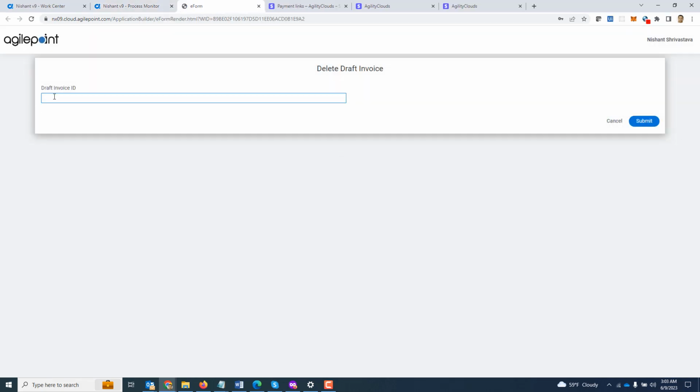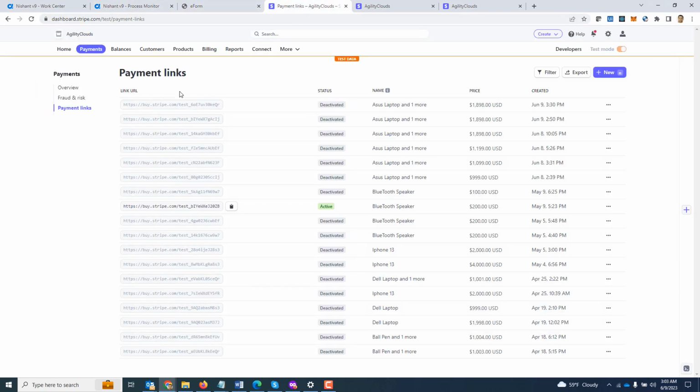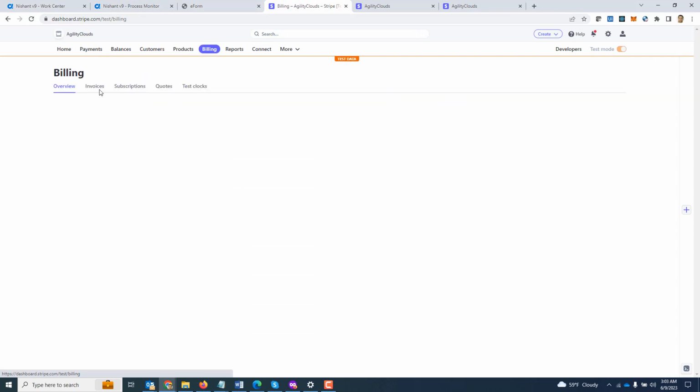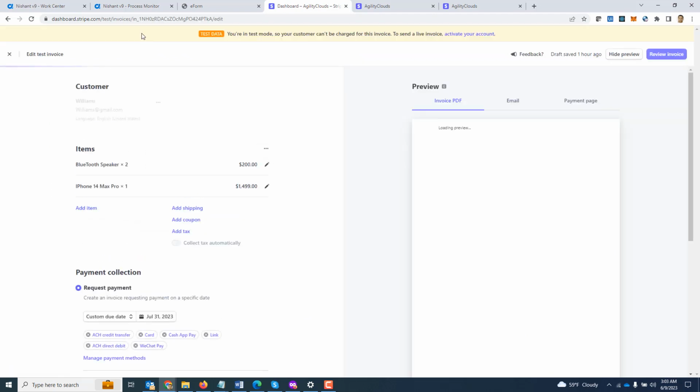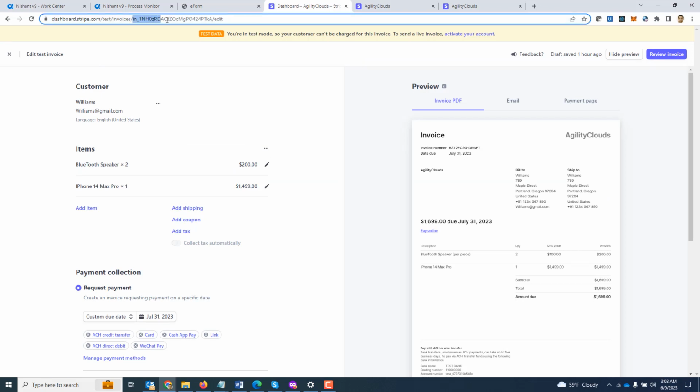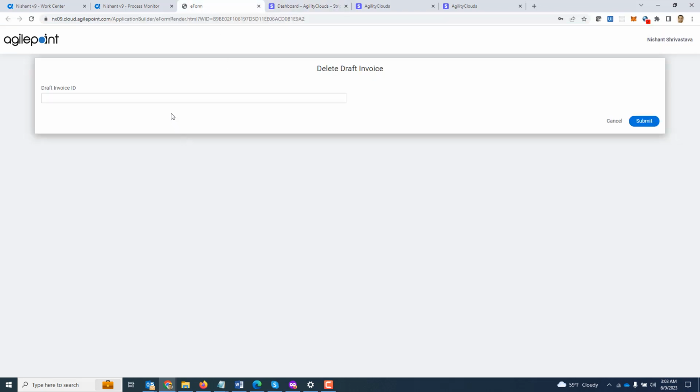It is asking me for a draft invoice ID which needs to be deleted. So I'm going to go back to Stripe, go to billing, invoices, draft. Select any of the draft over here, and we are going to copy the invoice ID. Go back to the form, enter it, click submit.